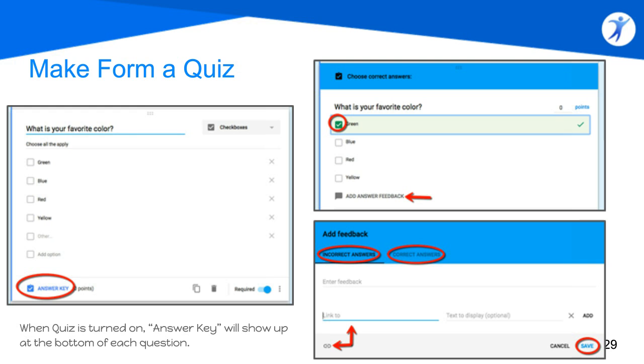And then additionally, this is awesome, if I say add answer feedback, then I can actually right there give feedback to the kids for the incorrect answers and for the correct answers. I can also add a link directly to a video, a resource, article, anything right there for them for either incorrect or correct answers. So it's an awesome way to give that feedback right away. This is also where you will put the points for the question. In the top right of that top image, it says 0 points. That is where you would put the number of points that this question is worth.